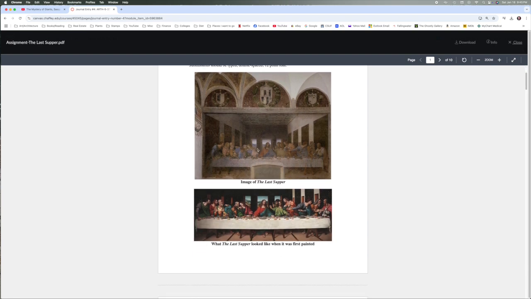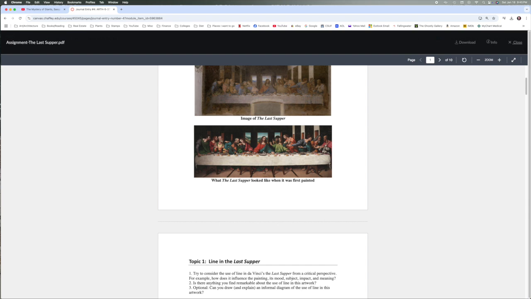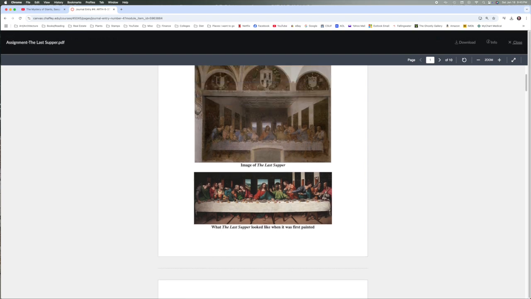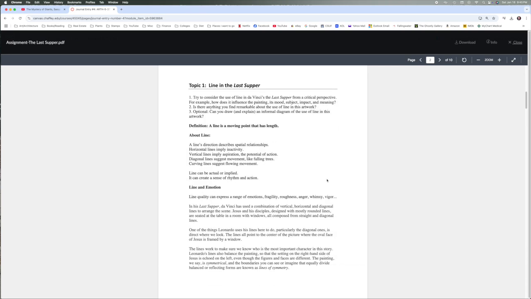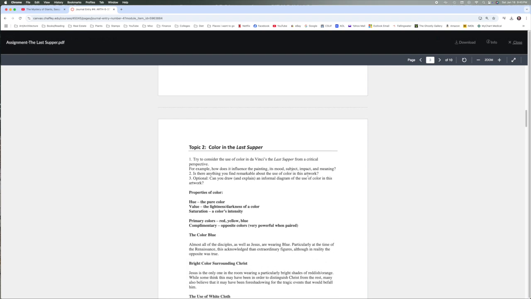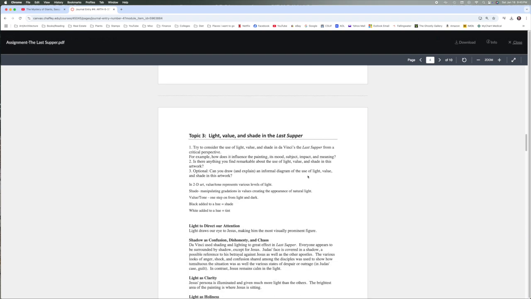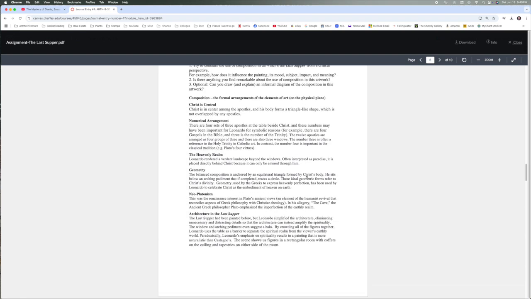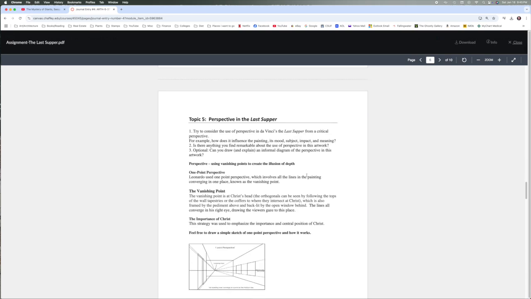So this is what the Last Supper looks like today. This is what it would have looked like once it was newly completed. It's almost a totally different painting. But you might want to choose about line or color, light, composition, perspective, and so on.